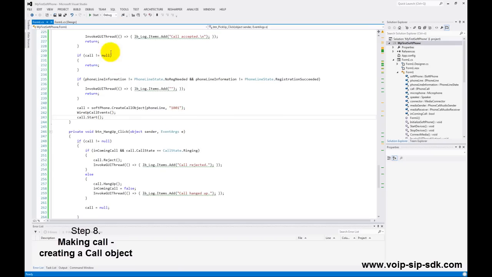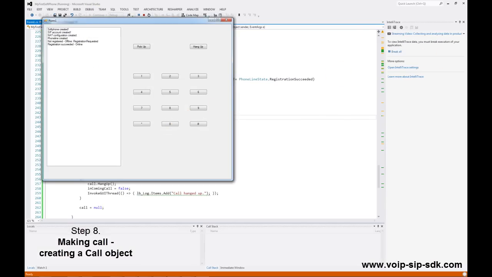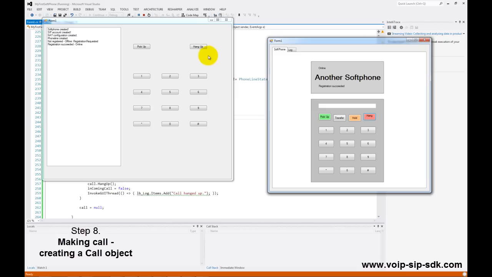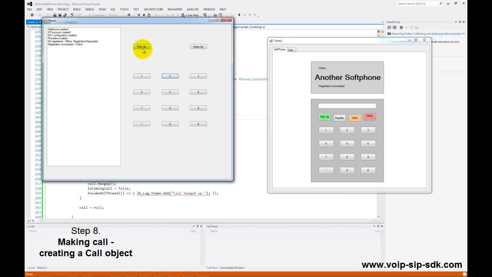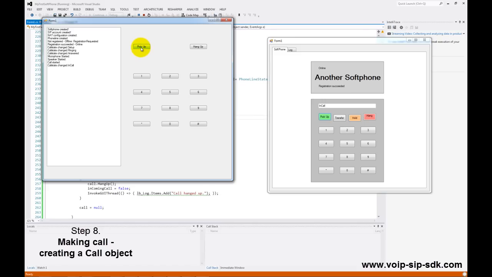The only thing left is to try this. We can only call our other Softphone, but in the next step we will add events to the numeric buttons as well, because they are not functioning yet. Let's click the pickup button. As we can see, our other Softphone is ringing. If we pick up the call, our pickup button won't do anything, as it should be, so let's hang up.